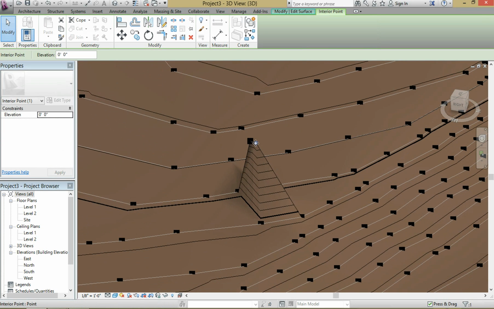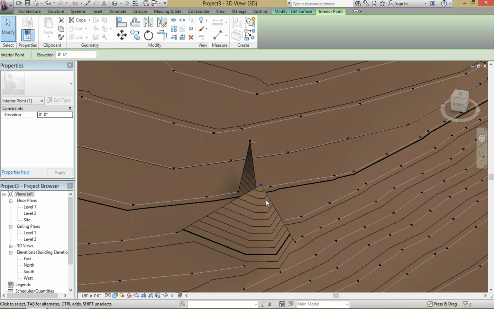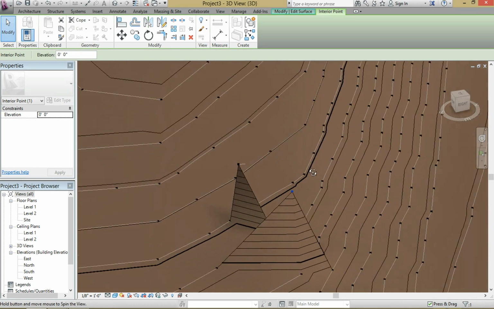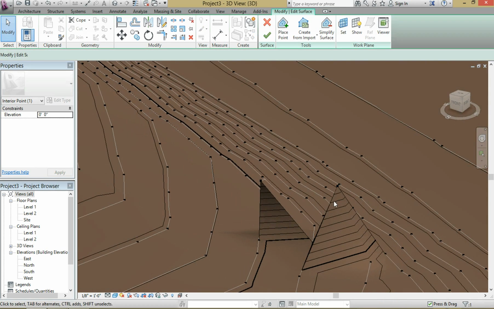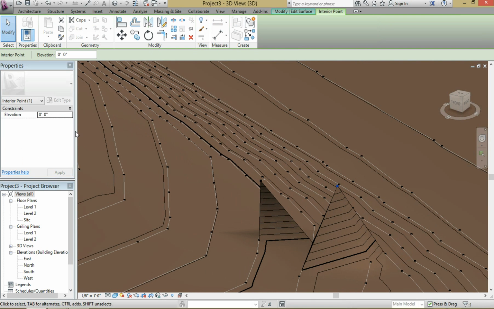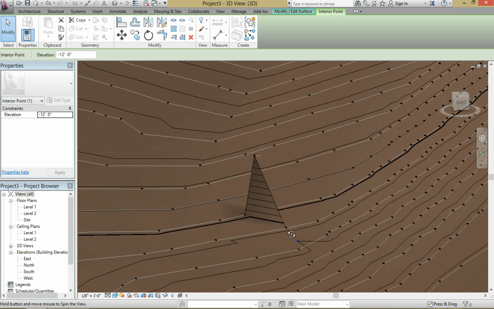So what you can do is just drag it down yourself and hope you get it right, or enter it manually on the left here, and you can tell the file how high you would like that point to be. So let's just call it negative 12 feet. I don't know if that's actually going to work, but it should go down. Perfect. So it's good enough.